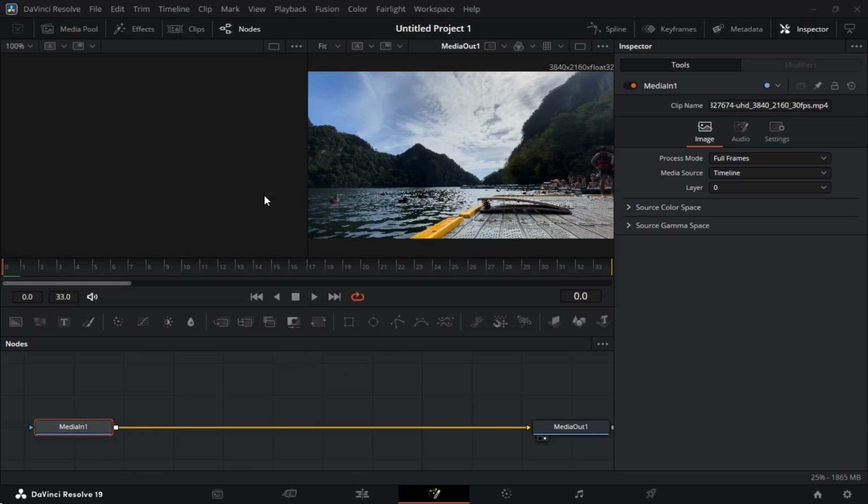Hello everyone, today I will show you how to import presets into DaVinci Resolve. And here's how it is done. Once you open DaVinci Resolve, head over to the Fusion tab and open the Effects library in the top left.